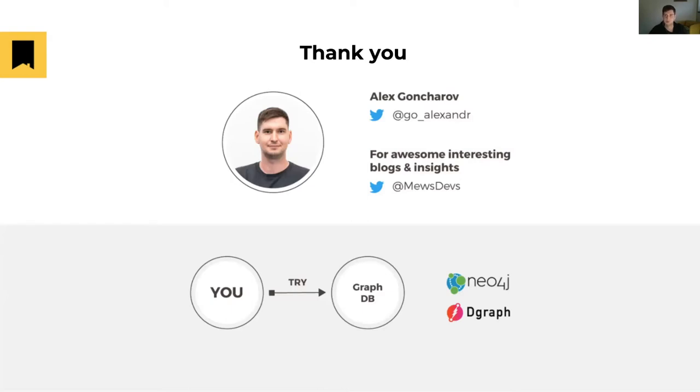There are a lot of cool articles. People are really good there. And the most important part, go ahead and try graphs yourself. It's really easy. Just search for Neo4j or Dgraph. They're both good. Neo4j is a bit more academical, while Dgraph is a bit more practical. But you can have a feel of both of them.